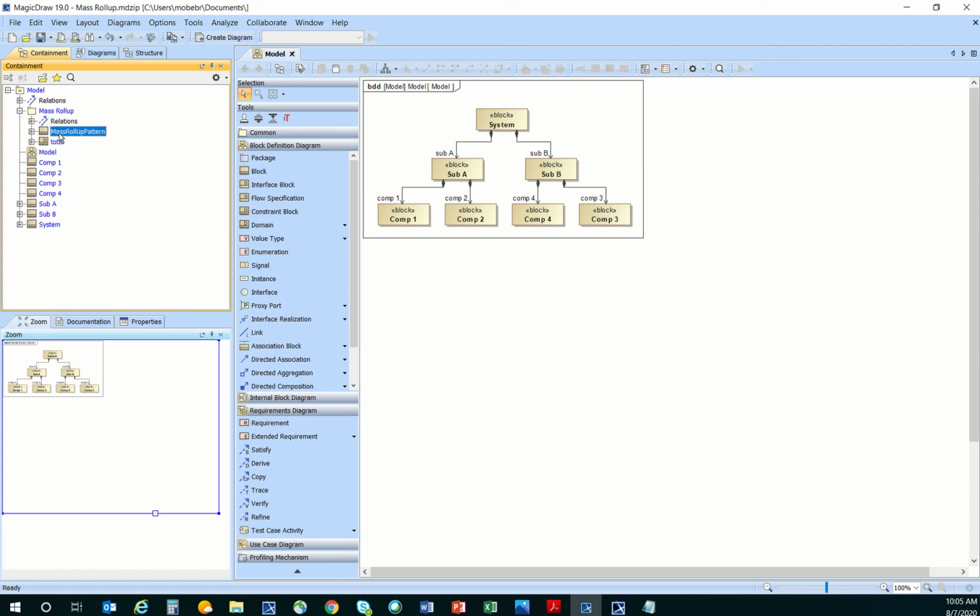Now if I edit these, it will not affect the other that I copied that location from. So what I'm going to do is just rename this one, the block here. Actually, we can drag those out onto the block diagram so you can see what's happening in there. But let's call this one Mass Rollup Pattern in kilograms.